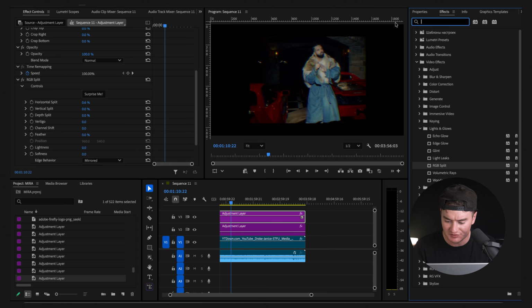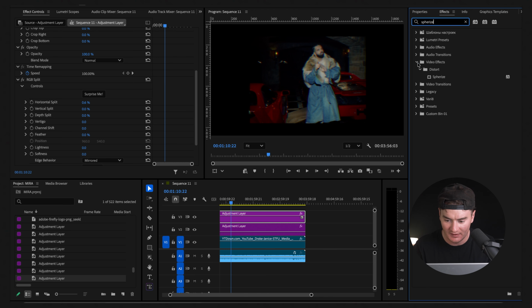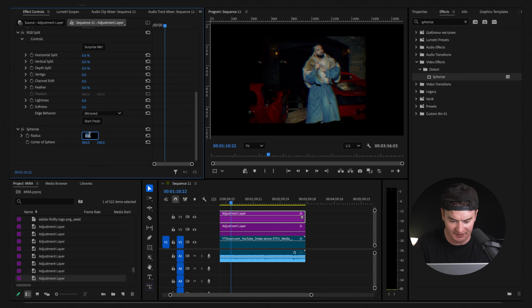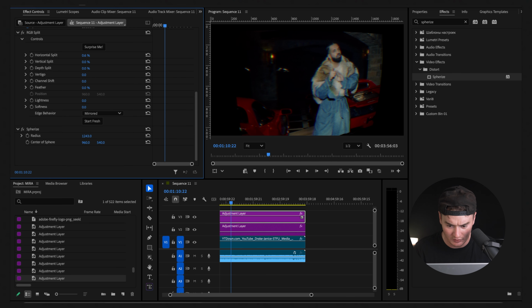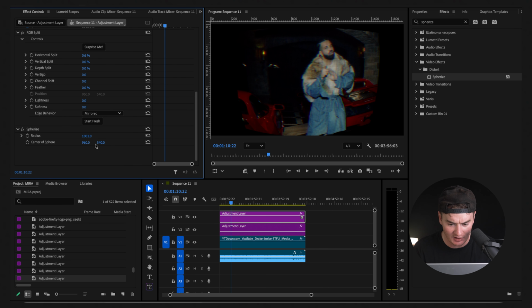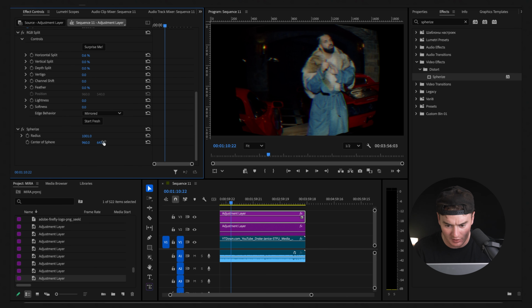Now back to effects, search spherize. And this just gives it a bit more dimension. You'll see we'll have to change the radius to 1000. And it almost becomes like a bit of a bubbly effect, kind of how these CRT monitors were oriented. Again, I would say start at 1000, see what it's like, and then maybe adjust it based on what you want to see. And I always like to have the bubble look like it's perfectly centered on the screen. So you can just mess with center of sphere until it's exactly how you like, just like that.